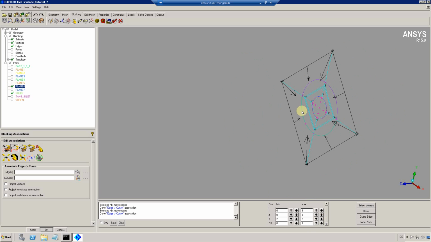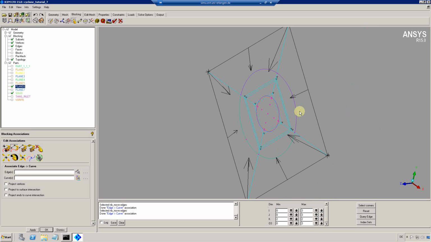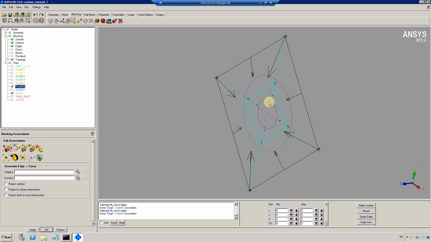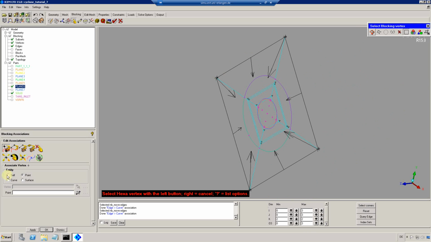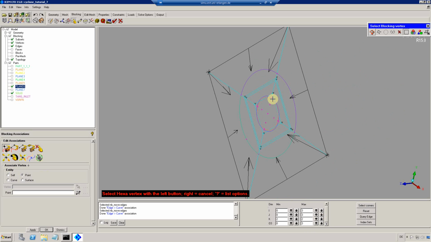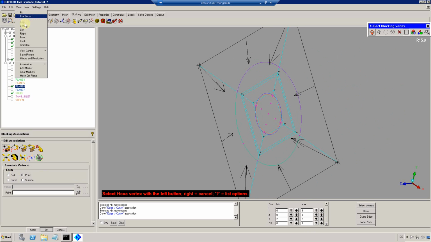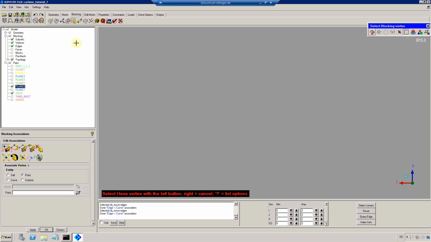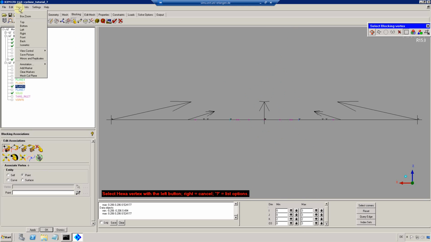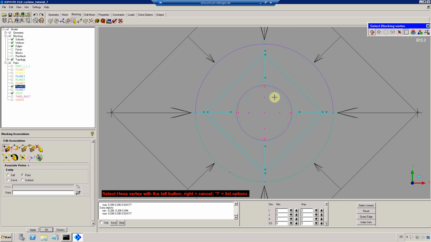Now plane 6. Here we actually have to associate the vertices to their corresponding points, because we are now at the end of the cone. So we need to associate vertex to points. And I'm actually going to switch to the top view, no, the front view, to associate these vertices.